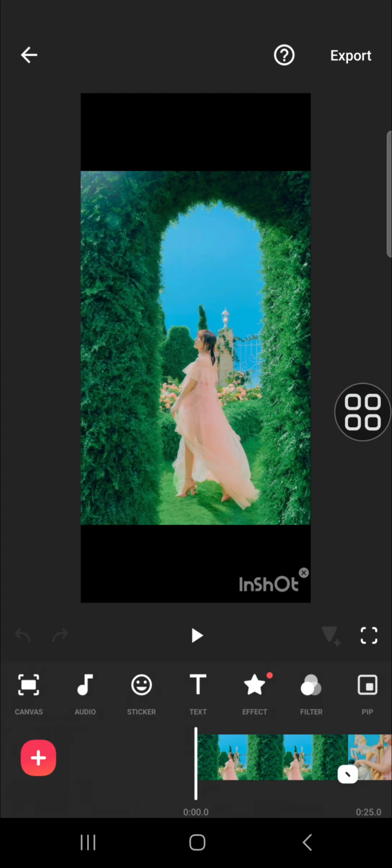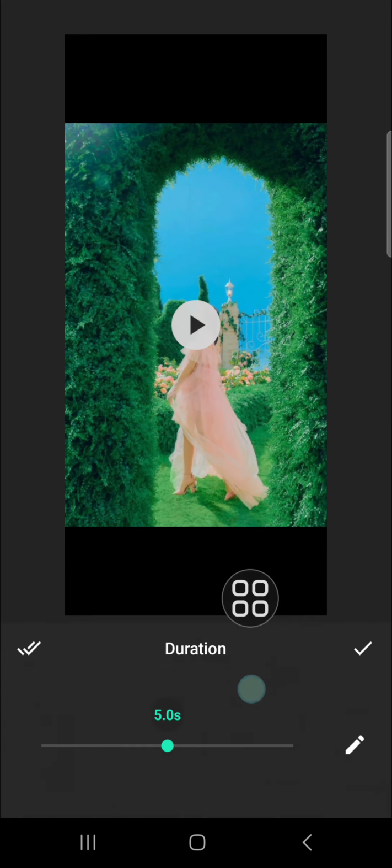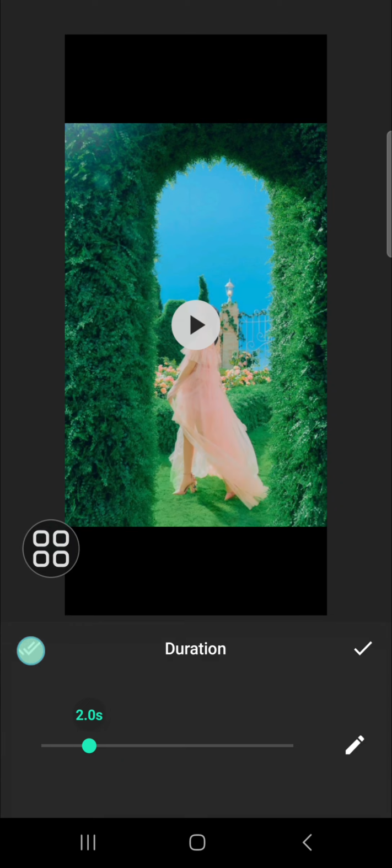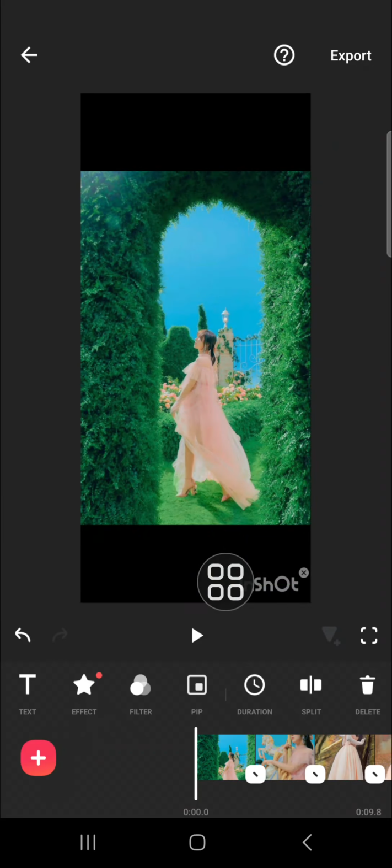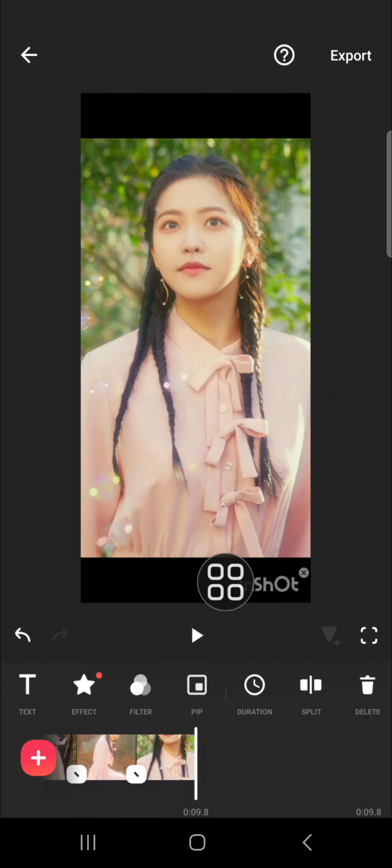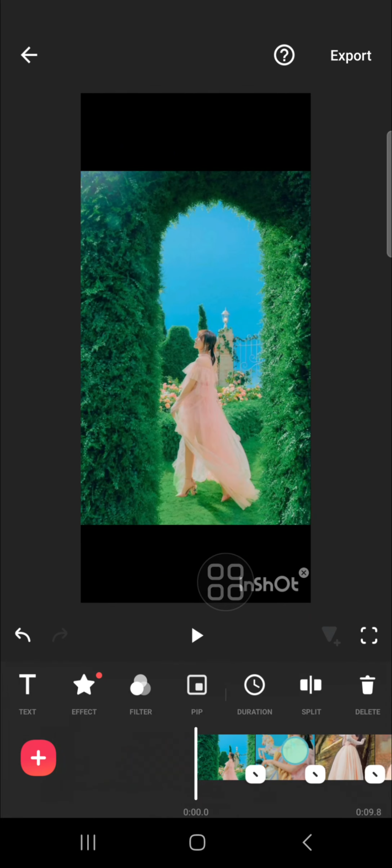your Inshot project. And I'm going to apply same duration to my photo. I'm going to click on this duration option and I'm going to choose 2 seconds. Okay, and click on this double check mark to apply this duration to all your photos. Okay, and now my photos are in the same duration, and I'm going to apply transition to my photo.